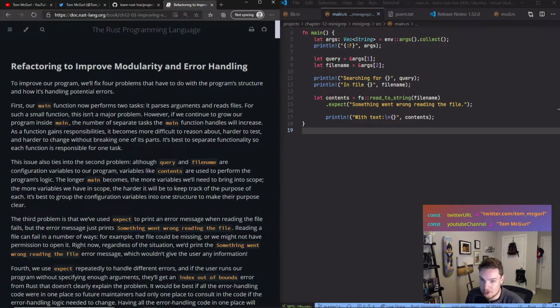This issue also ties into the second problem. Although query and file name are configuration variables to our program, variables like contents are used to perform the program's logic. So what does that mean? Query and file name are arguments, right? They're given to us. We create them, but contents are actually used within the file to perform operations. So it's a little bit different, right?